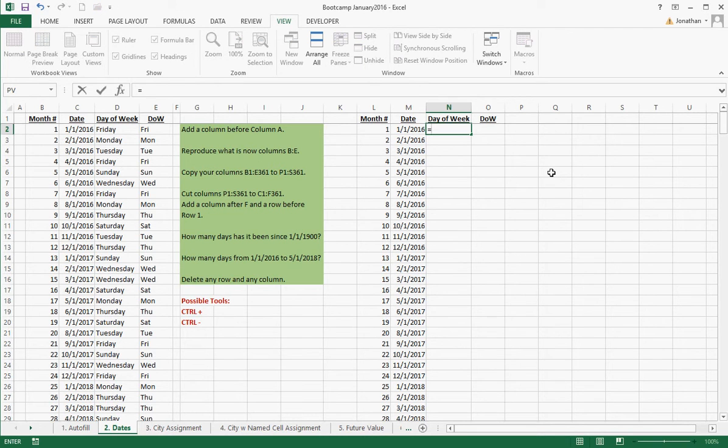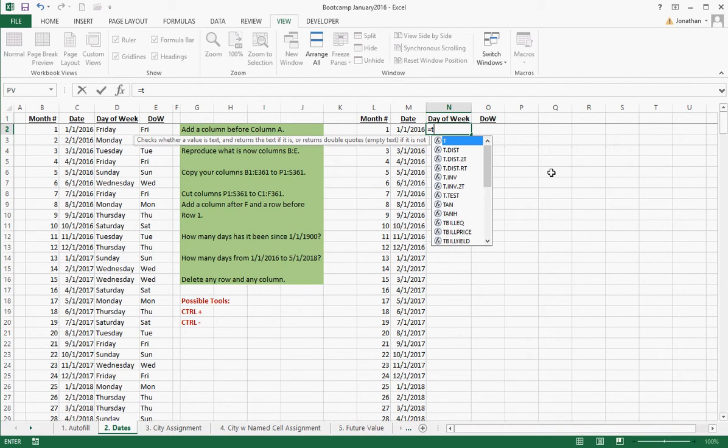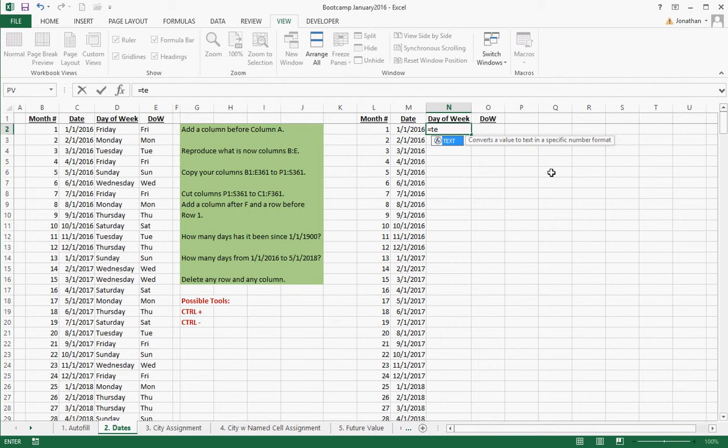Type equal text. And when you're typing, by the way, when you type equal T, you see what comes up there. Type in E, and then when you see that text comes up, you can press the Tab key, and it comes up to look like this. So rather than typing the whole thing, let me do that again.